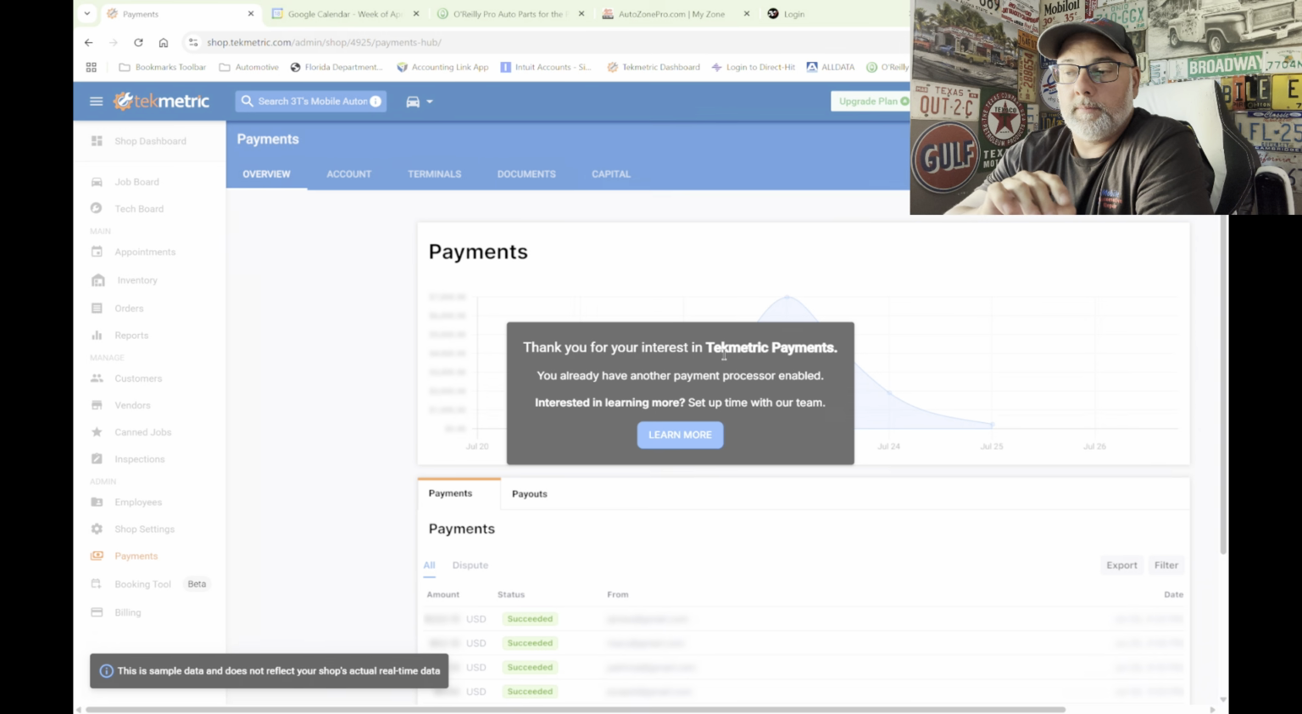I don't use the Tekmetric payments or Tekmerchant. I've been with Tekmetric so long now that I was there when they weren't offering this. Now, I could change over to them, and you can get offers like Klarna and Affirm and stuff like that to offer your customers.